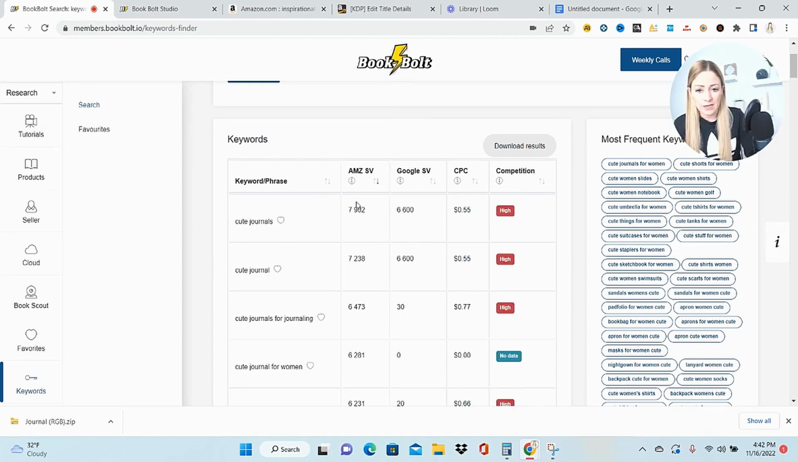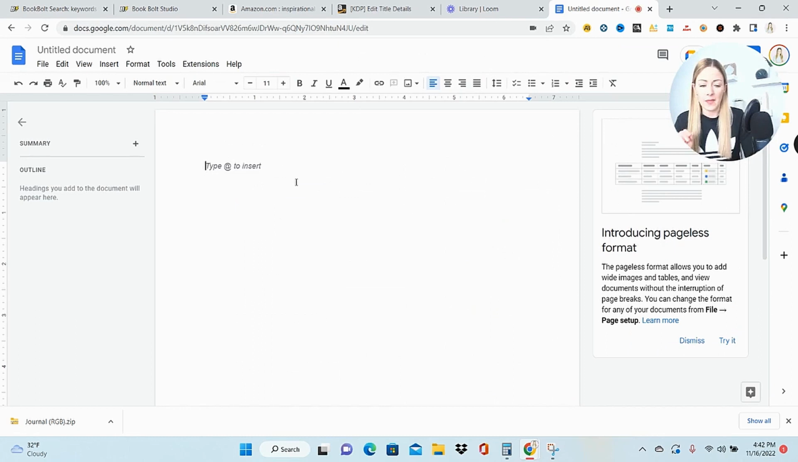Cute journals is getting 7,902. So that seems like a good little phrase. I'm going to copy that and then put it right here into a Google Doc so I can just start compiling all of the different keywords and ideas for my title. And it's also going to start asking me for keywords as I keep listing my book. So I want to generate a good list of different keywords.